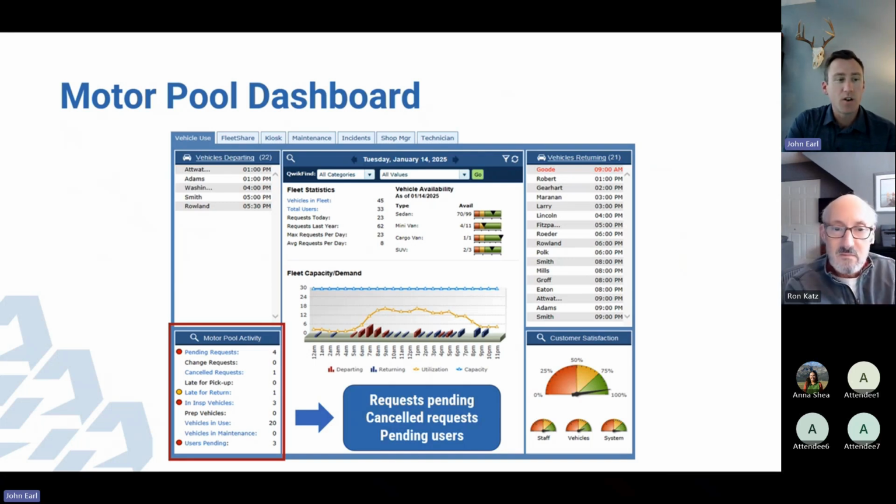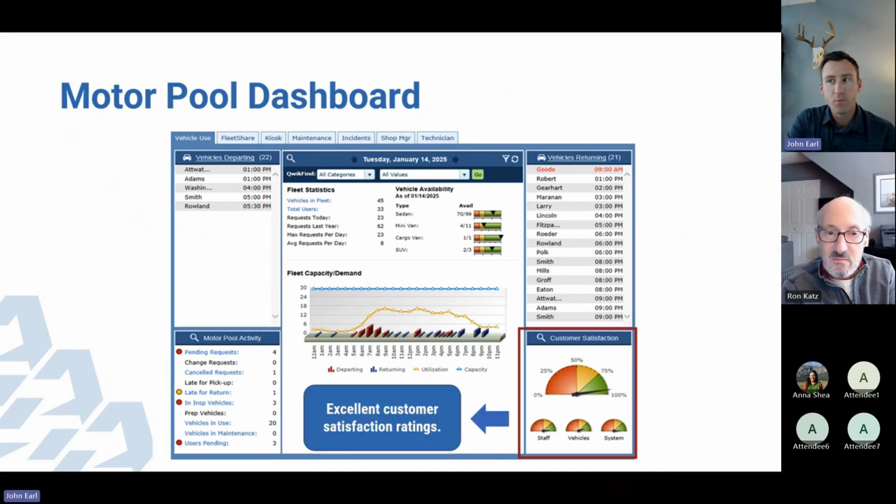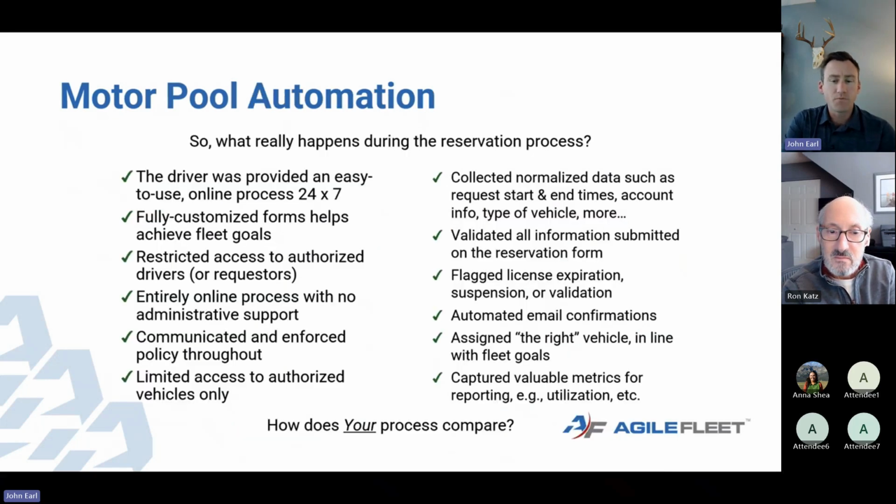Any of these fields with data are clickable, so you can drill down and view a report with all the pertinent information. We can also submit customer satisfaction surveys to users throughout their journey on FleetCommander to gather valuable feedback on staff, the vehicles, and the system as a whole.